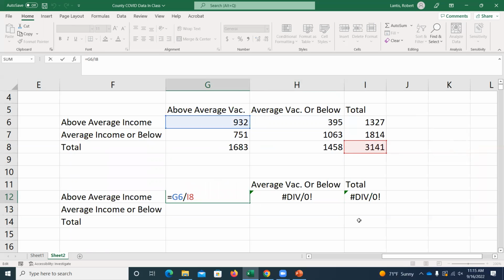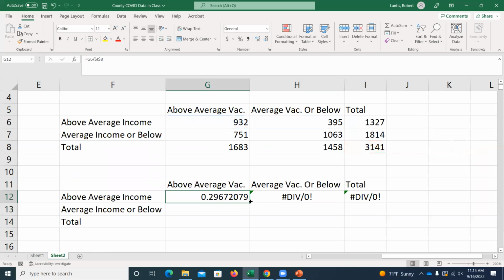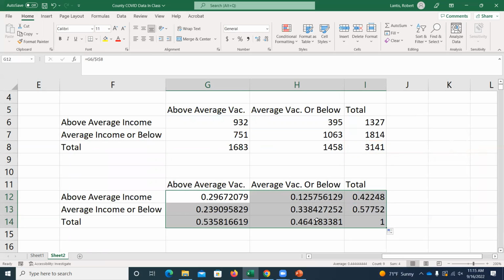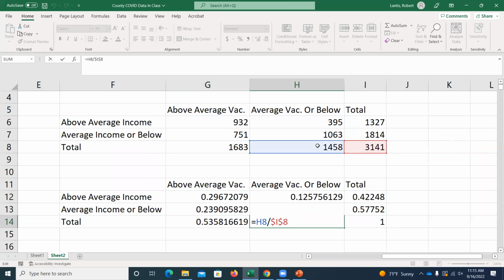I want to freeze that cell reference of wherever that total number of observations is. Okay. So once I have that, now when I copy it over and then copy it down, notice it's lining up with that original frequency table and just dividing everything by that total number of observations.